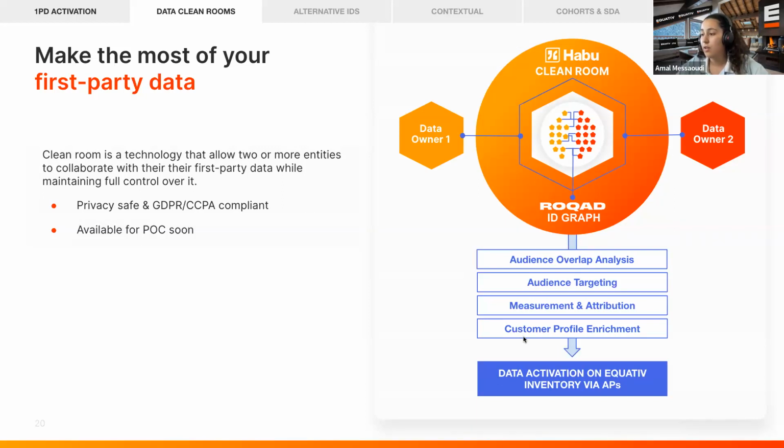The data activation that is done through a data clean room is done through an auction package in any SSP, here in our case in Equativ as well. On our side in Equativ, we are agnostic to all data clean rooms, but right now we have one partner that we are collaborating with, which is Abu, and we are also collaborating with an identity resolution provider, which is Rocad for the ID graph solution. The ID graph is not required in a clean room, but can be necessary. That's something to keep in mind.